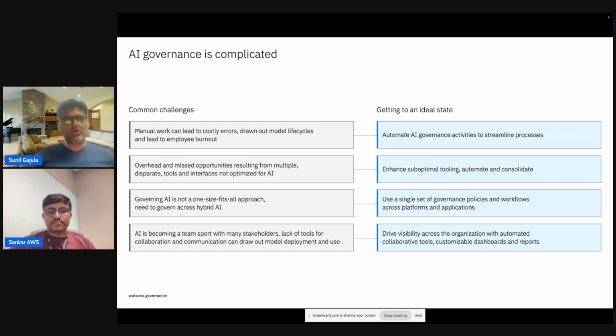So now let's come to a few challenges each organization faces, and what would be the ideal state to overcome these challenges. As part of your model lifecycle development, you might see there is a lot of manual work involved in it. This manual work might at some point prove to be costly errors as well. So the ideal state for a system is that any manual work that a data science engineer is performing should be automated through an AI governance activity so that the entire activities are streamlined across your organization.